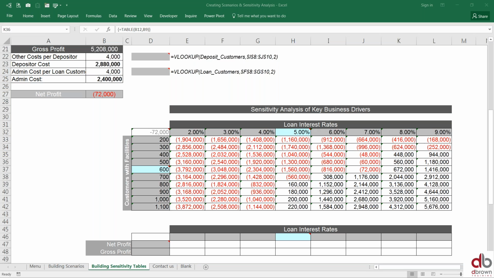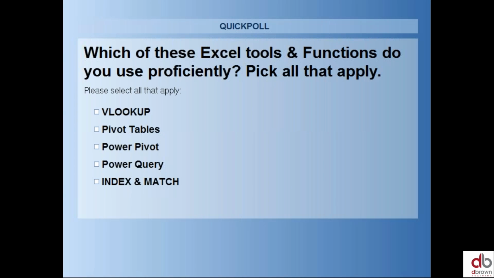Anyway, I would like us to do another poll so I can show that everyone is active. So let's do a second poll. I would like to know which of these Excel tools you currently use and use proficiently. So I have a poll out there, and I'm trying to know which of these Excel tools and functions you use proficiently. Well, 100% of us use Vlookup proficiently. Wonderful. Okay, the percentage has reduced. 86%. You can pick as many as you like: Vlookup, pivot table, Power Pivot, Power Query, Index and Match.